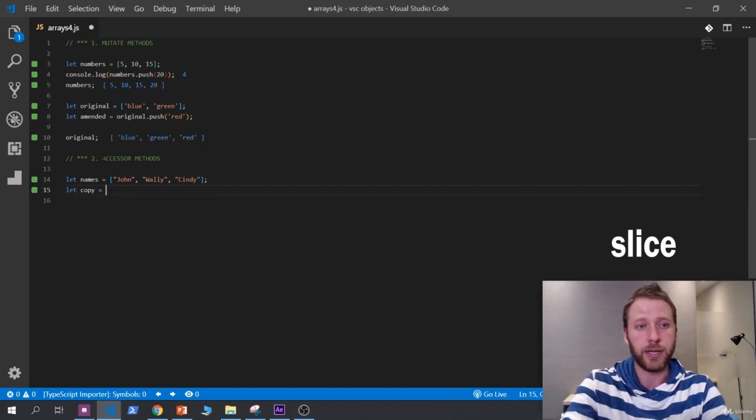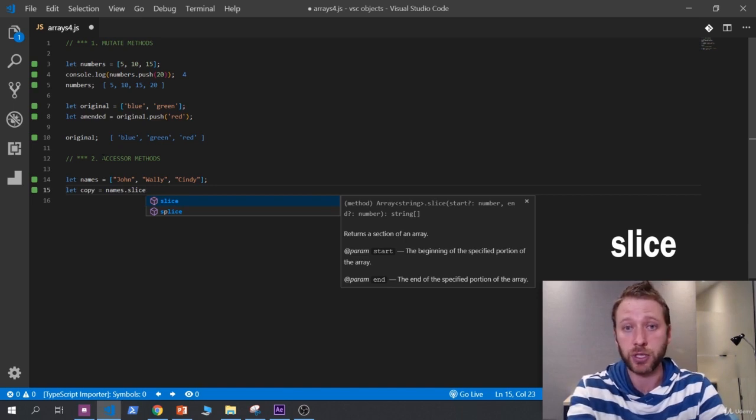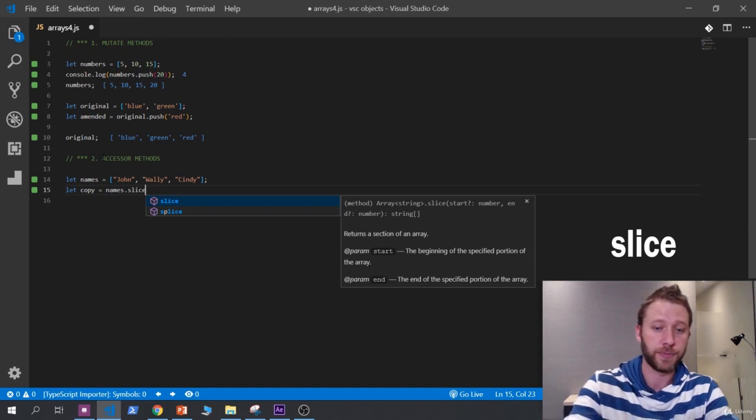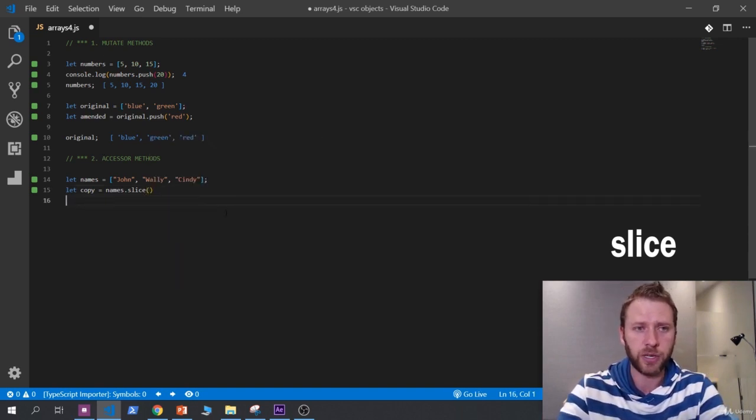So let's just say copy equals names. That's our original array. We want to access a slice method. And you can see my IDE is already telling us what the two arguments are. The start is the beginning of the specified portion of the array, and the end, which specifies when the array needs to end. So let's say we want to return just Wally and Cindy. We didn't want to involve John in all of this.